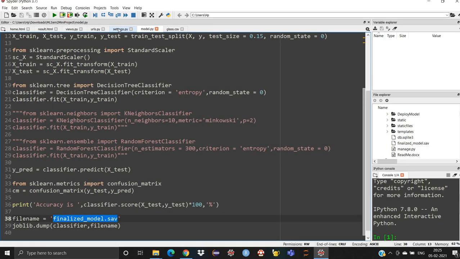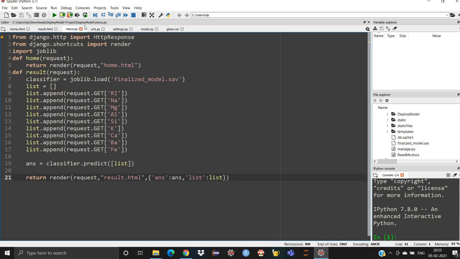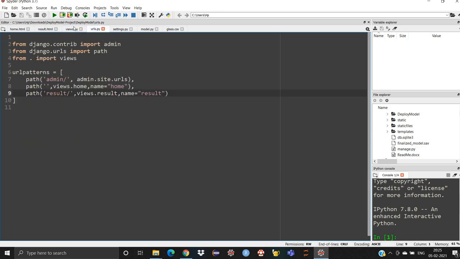Okay, so this is my backend part. Now next, let me show you another thing, which is URLs. urls.py is a very important file, and views also. So first of all, you have to connect these two files.